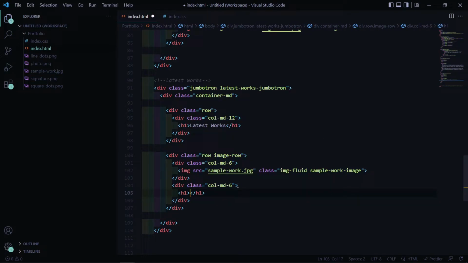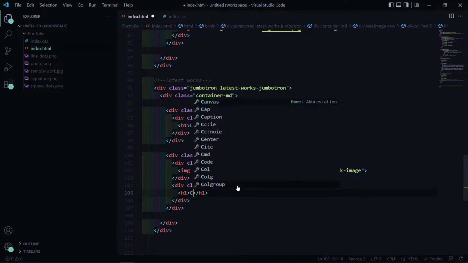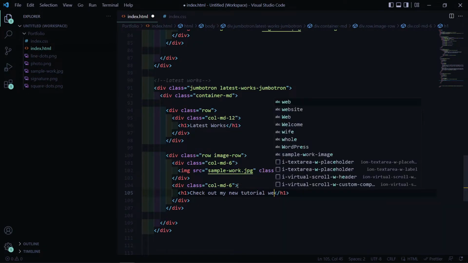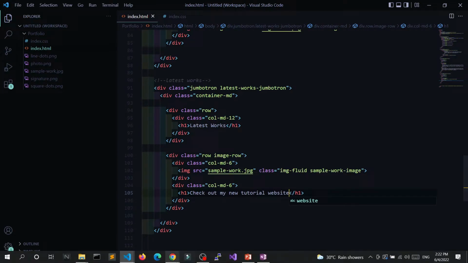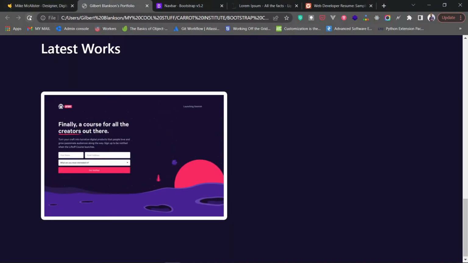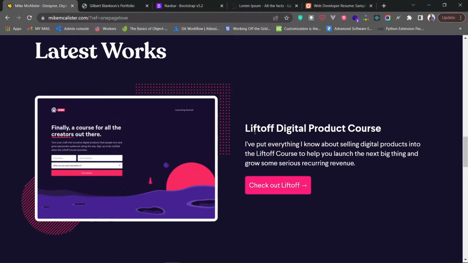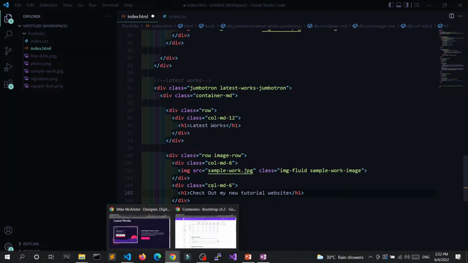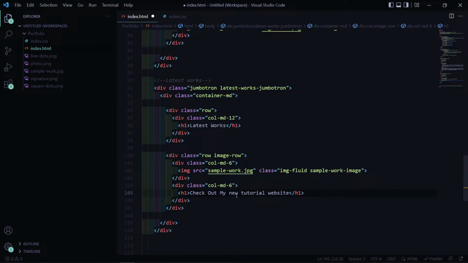So I'll say, let's say, check out my new tutorial website. This is a bit of dummy stuff, but bear with me. It's not yet centered, right? But we'll get to that shortly. So let's just get this stuff done. So check out, I think each first letter is uppercase. So, check out my new tutorial website.